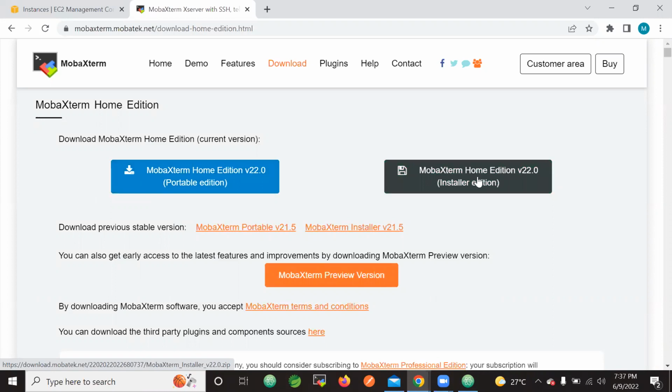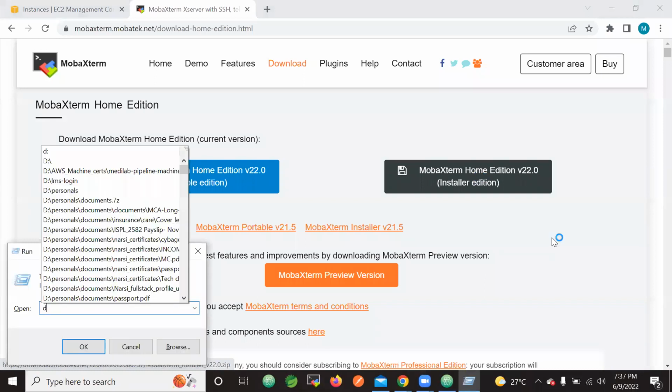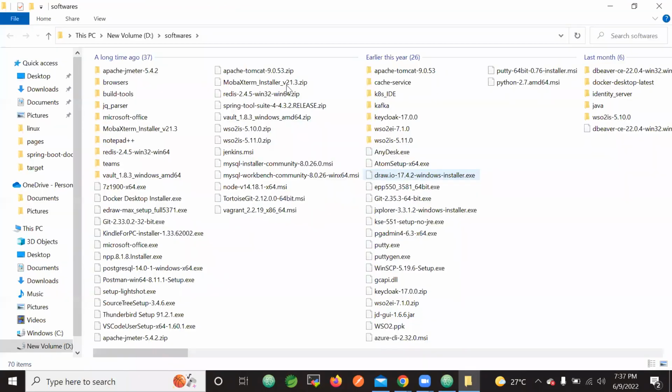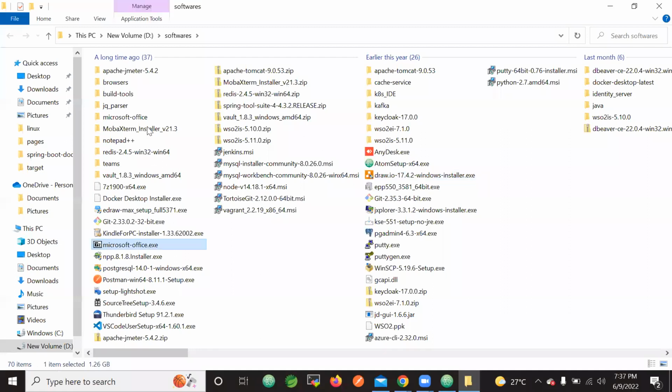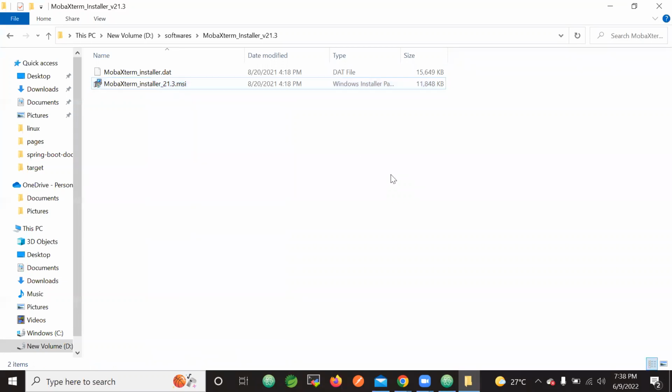Once you click on the installer edition, MobaXterm will be downloaded like this. When you extract this MobaXterm folder, it will open like this. Then here you can see the MobaXterm installer. Just right click on it and then install. You don't need to do anything. In a moment, it will be installed. Just choose the installation directory, that's it. You don't need to do anything.